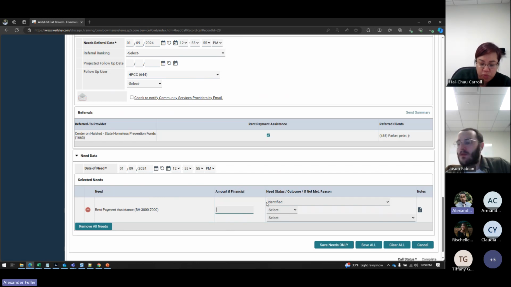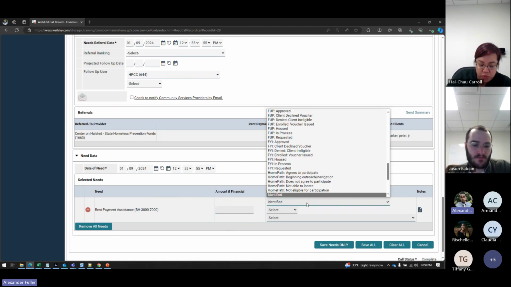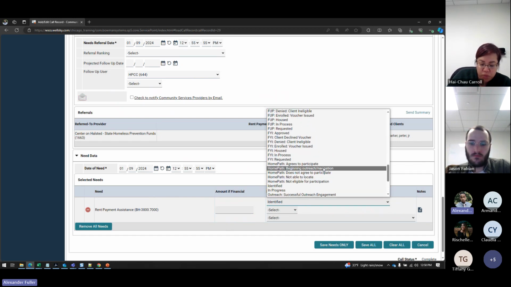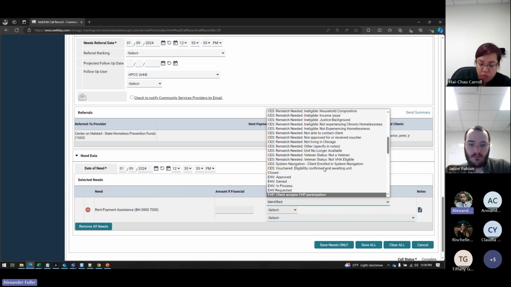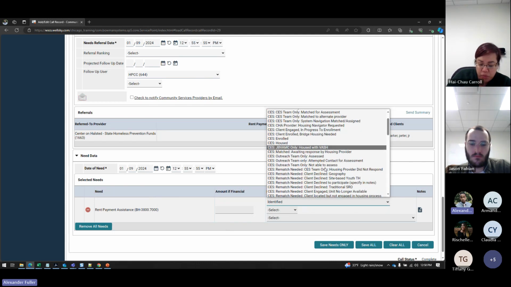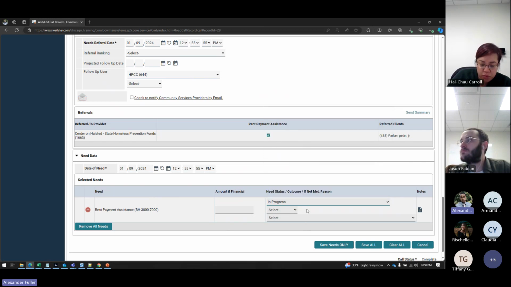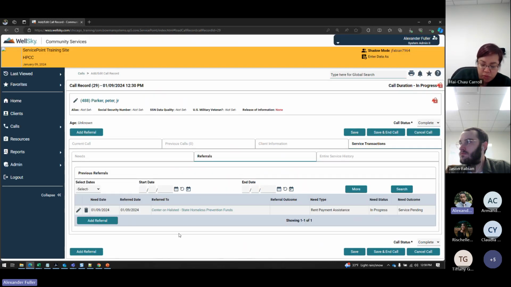But what needs to happen for this referral to actually be completed is that you do have to select a need status for it. Currently, there's no need statuses that are dedicated to the call center that I can tell. But in this example, I'm just going to choose in progress, services pending, and we're just going to select save all. And once you do that, you can see that the referral was made to this particular state homeless prevention project.